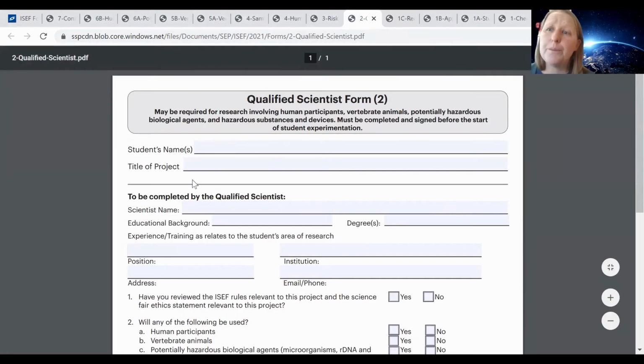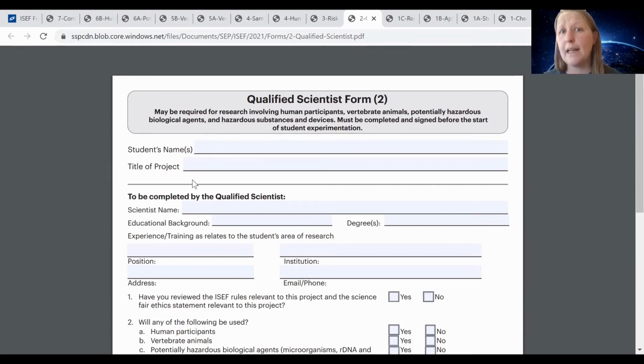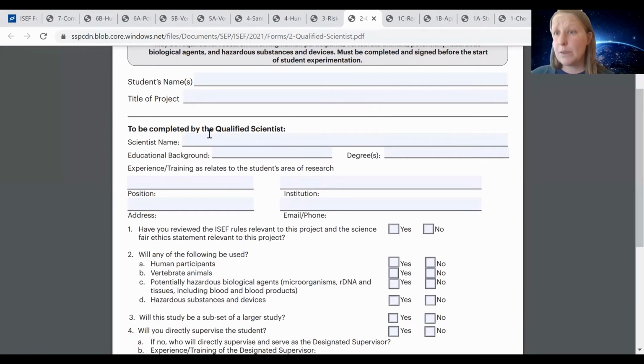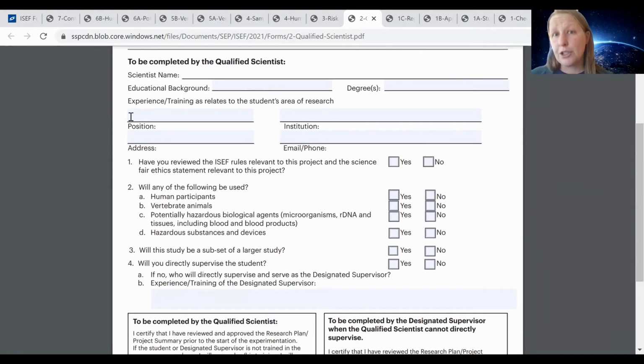All right, so Form 2 now is used for research that has potential risks associated with human subjects research, vertebrate animal research, potentially hazardous biological agents, and hazardous substances and devices research. And this one has to be completed and signed before the start of student experimentation. So what that means is that you need, again, your name and your title. The qualified scientist will then fill out the rest of this with their name, their educational background and degrees, and their experience or training. So in terms of like their position.